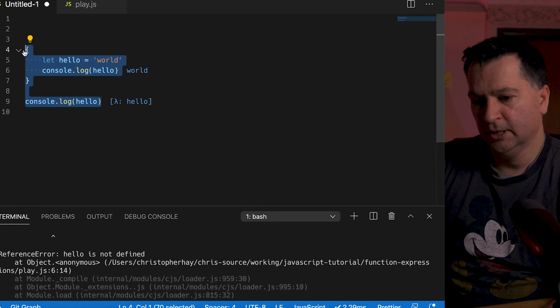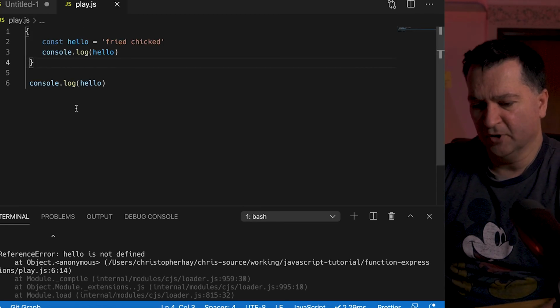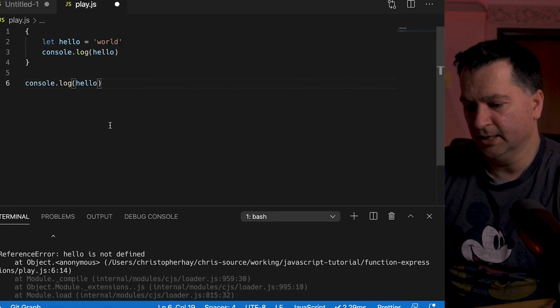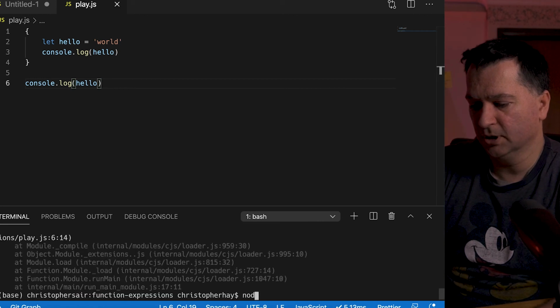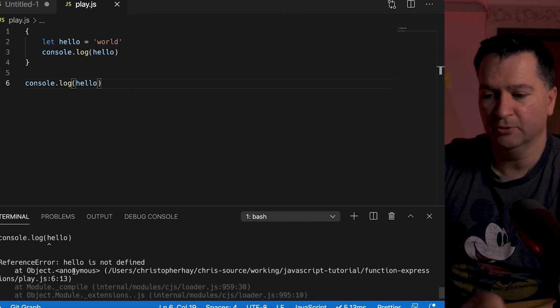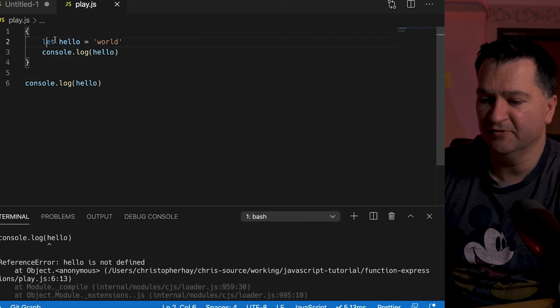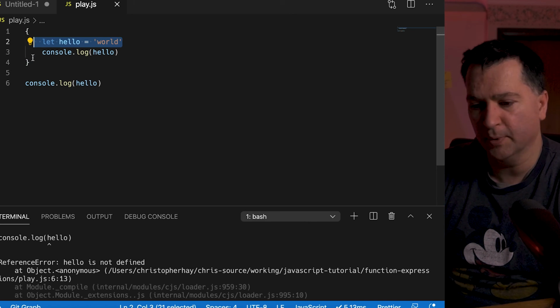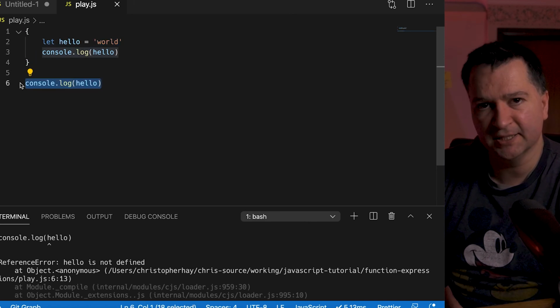Now, if I just come into the Node.js environment there for a second, paste that in, and then we'll just do a node play.js, and you'll see it throws an error. And the error is hello is not defined. And that is because I've defined hello within the scope of my block, but I'm trying to access it outside of that block.